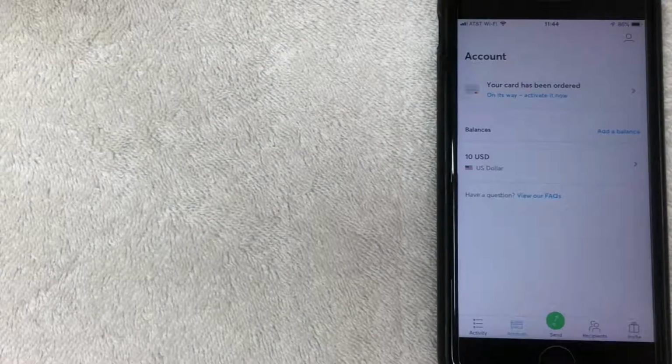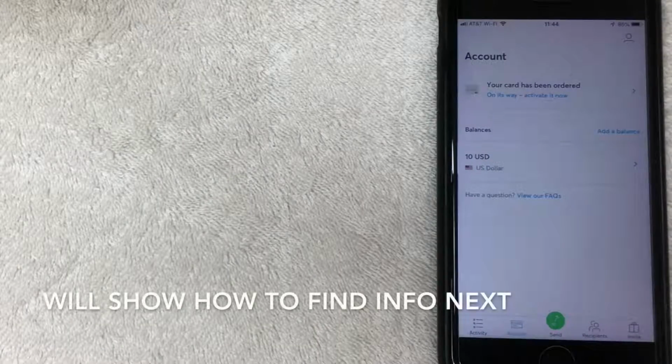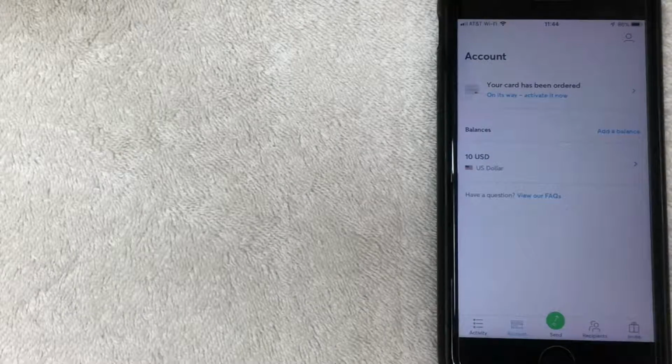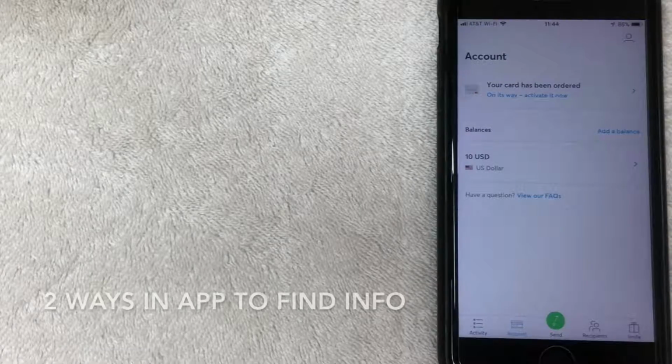So be aware that if you are ever curious about the fees, you want to be sure to go into the app directly and look for that information, because that is going to be the most recent information since it's their company and they update their website often. So how do you find that information? Well, there's a couple of different ways.